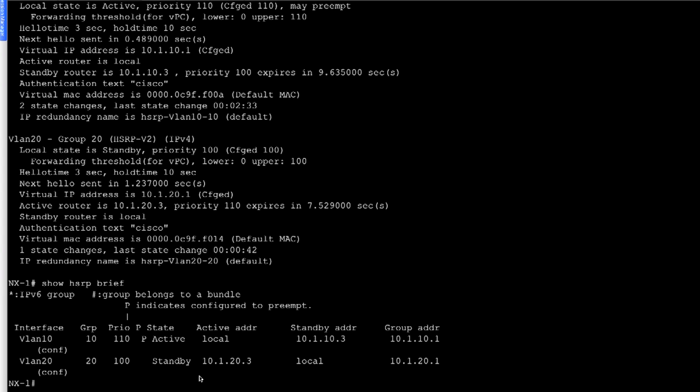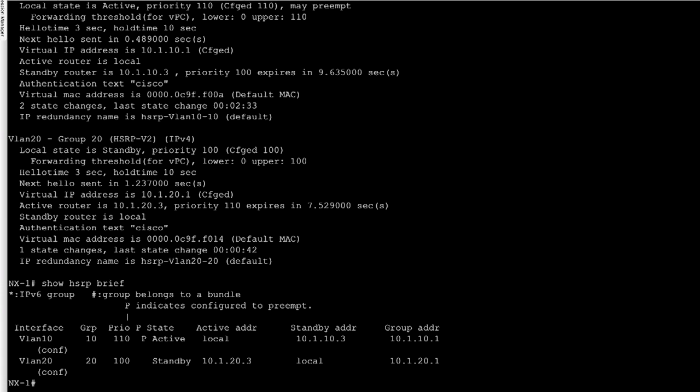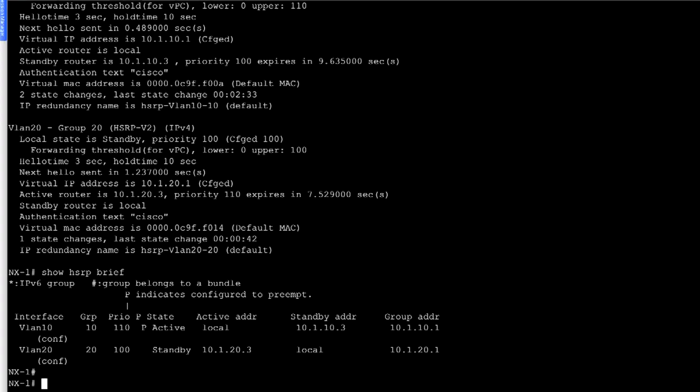If you want to take a look at a quick summary of the HSRP devices or the HSRP group addresses, you can always look at the show HSRP command or show HSRP brief command output. There's also an option to look at the show HSRP detail output.